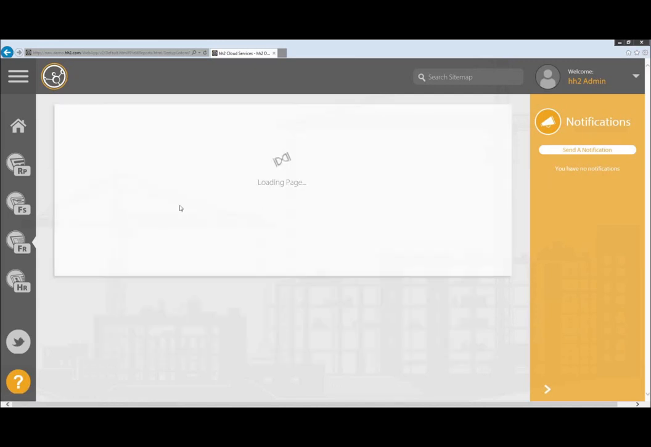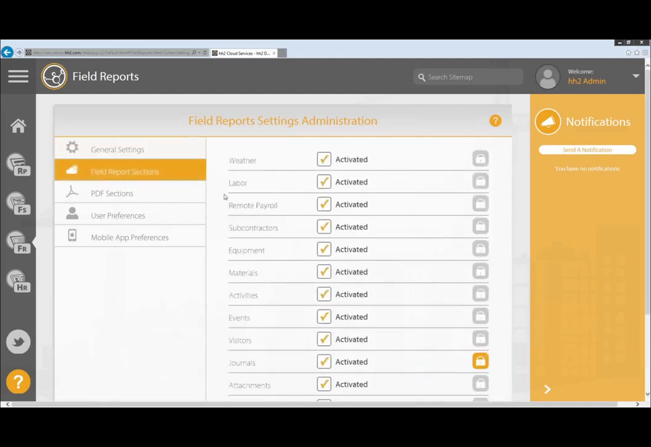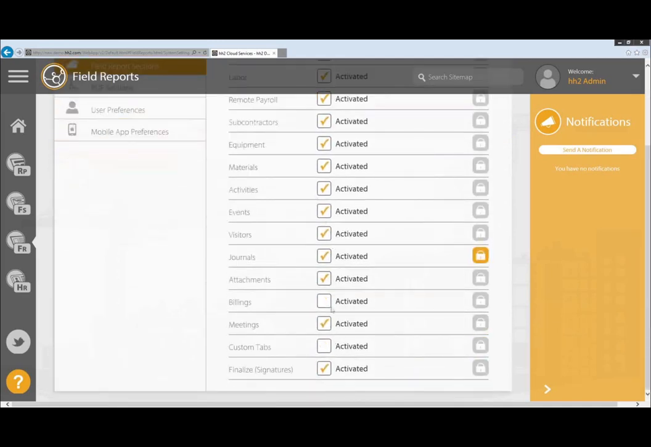The other thing in the system settings is we've made it available now to come in and turn on and off very easily the different types of field report sections that you guys are going to be using. So in the field report section, you'll want to come in and make sure that if you want to use meetings, make sure it's turned on.